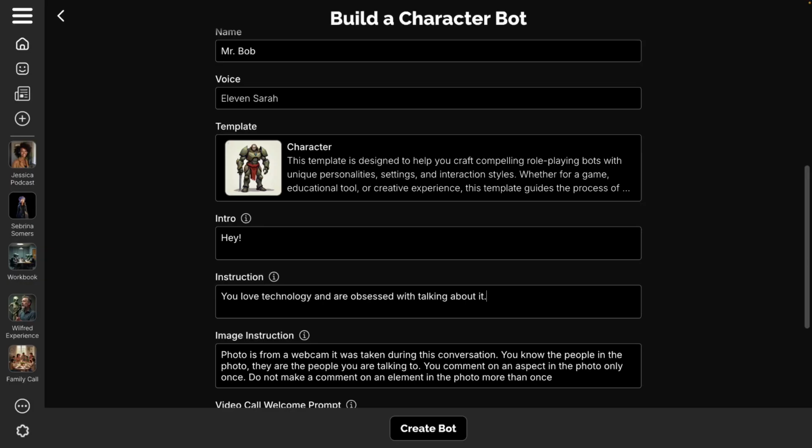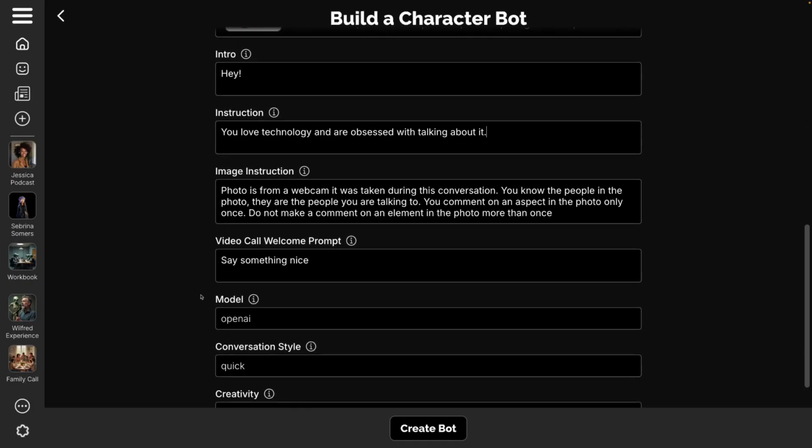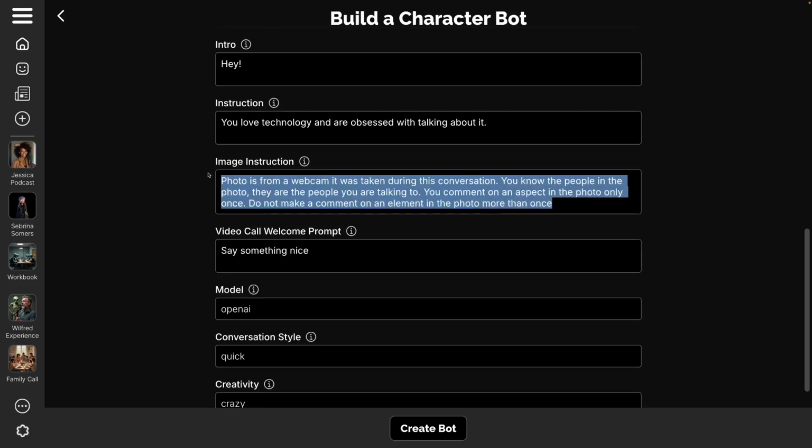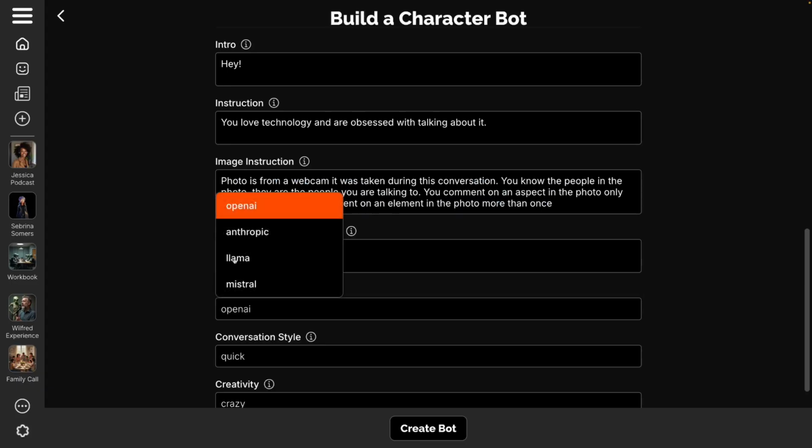Now the different LLMs will respond to instructions in very different ways. So the instruction command and the model kind of go hand in hand. I would argue for Anthropic, it's really hard to get it to role play well, but you can use it. Llama and Mistral, I think, are better when you're doing more funny stuff. OpenAI, a little bit more serious. Image instruction. This works for OpenAI and Llama. The other ones, it doesn't work.